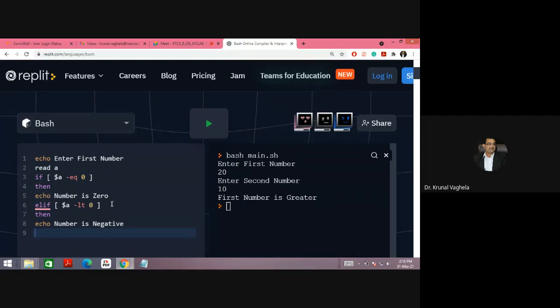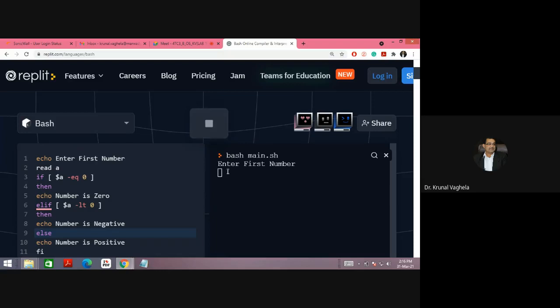Say else, echo "number is positive". Fi, that means if is over, right? Let's run this. Enter the number, for example, 10. Number is positive, right? For example, -5. Number is negative. Or let me enter 0. Number is 0. Very simple, right?